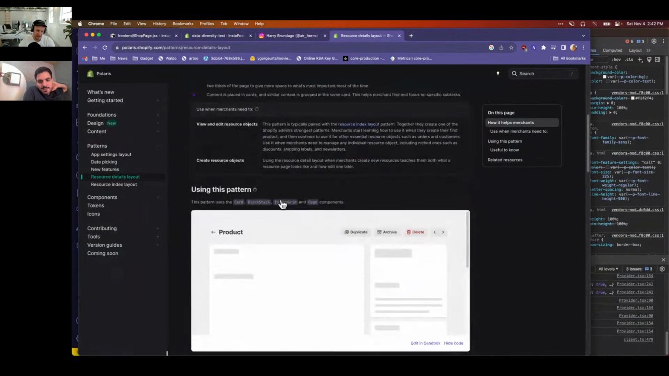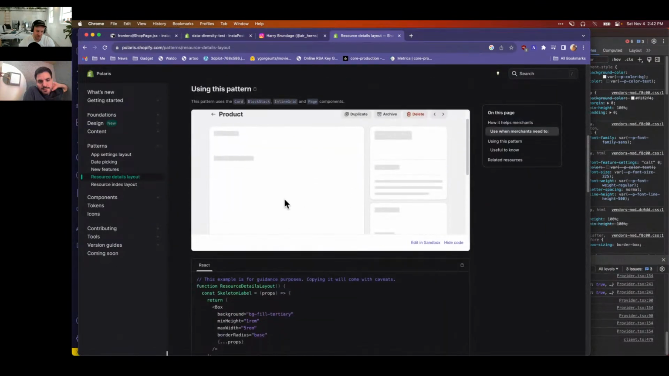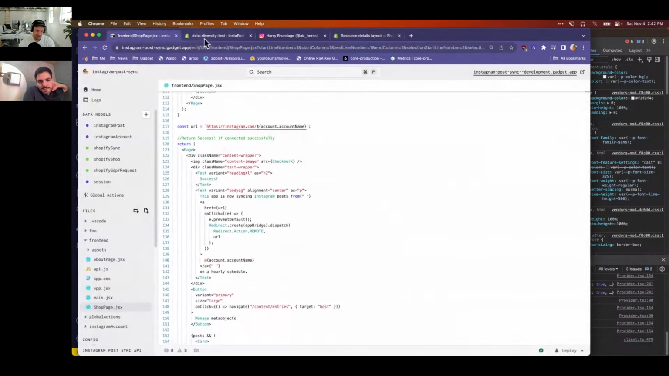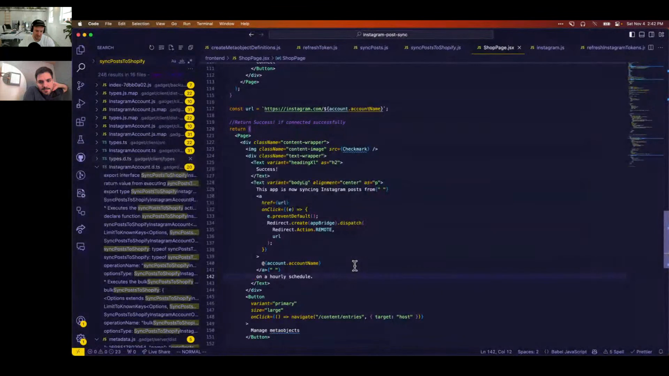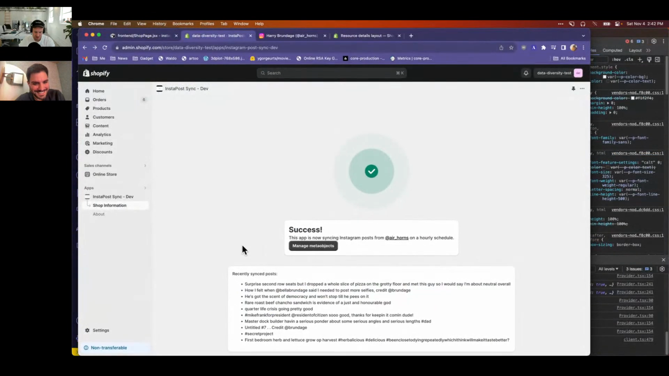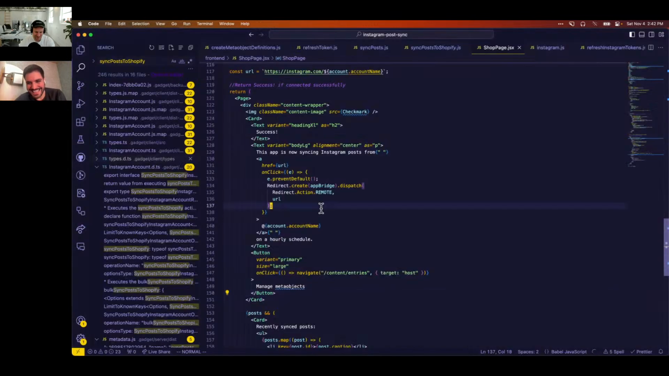Yeah, I feel like the pattern is two cards stacked would be fine. Yeah, two's fine. Mike might not like it. But yeah, there's no designer around, so. Let's see what happens if we just make that a card. Well, I guess I want my button in there too. Much worse.